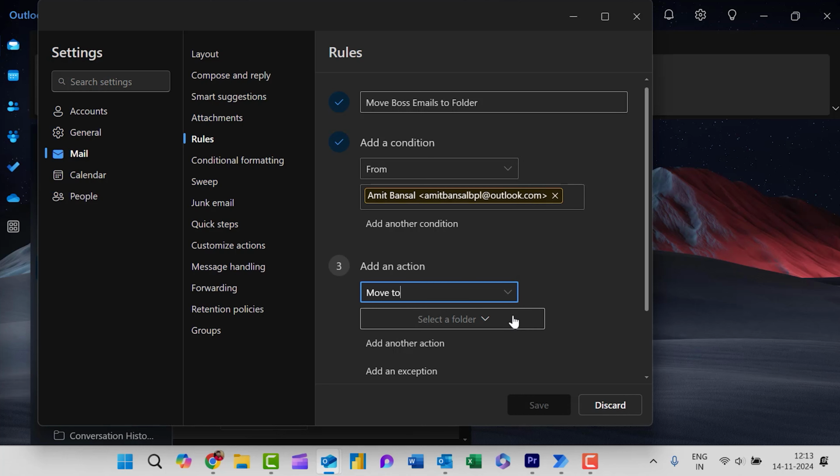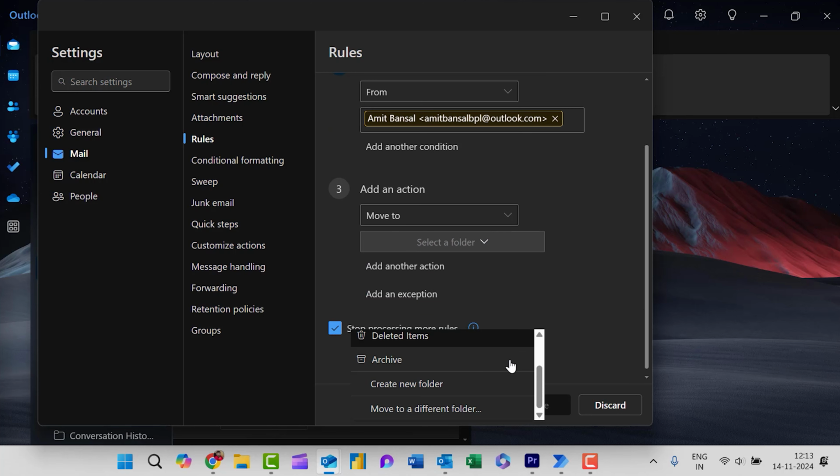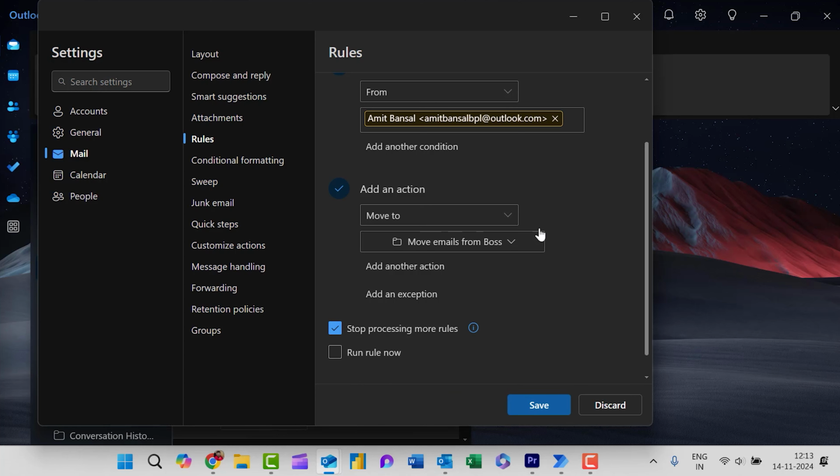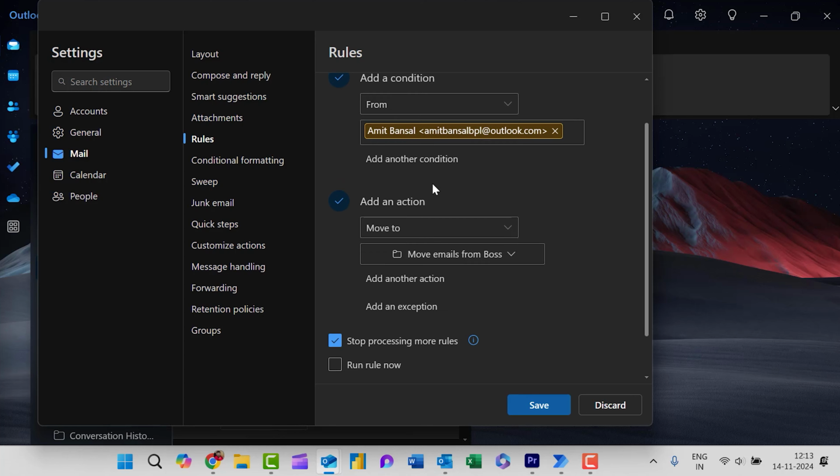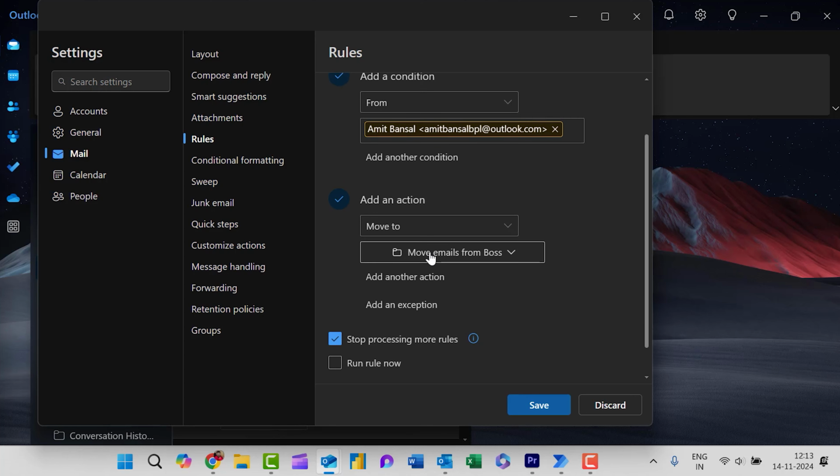Now you have to select the target folder here. When I click on the drop down again, it will ask me to select the folder. Most of the time we don't have the folder, so it is very easy to create a new one: simply click on create new folder and name it. So I name it move emails from boss, hit save, and that is added. So whenever I receive an email from this ID, that email will be moved to this folder. This is the complete channel.